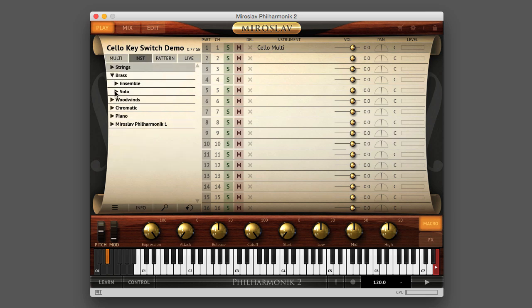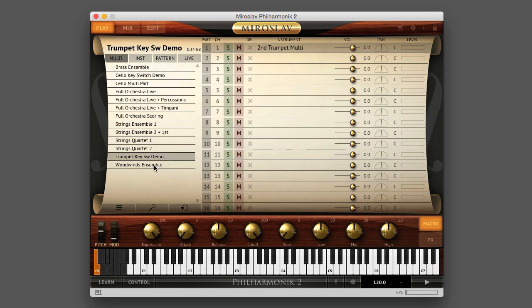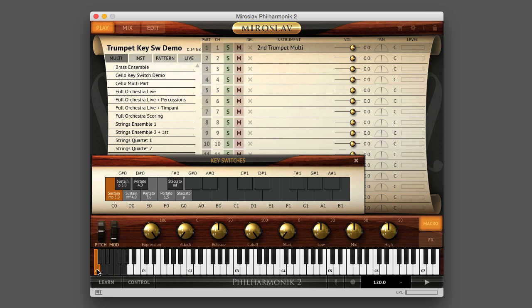Now let's look at a brass instrument. We have both first and second trumpets available. Let's load the second trumpet multi-instrument. We start with the default articulation, a mezzo-piano sustained performance.